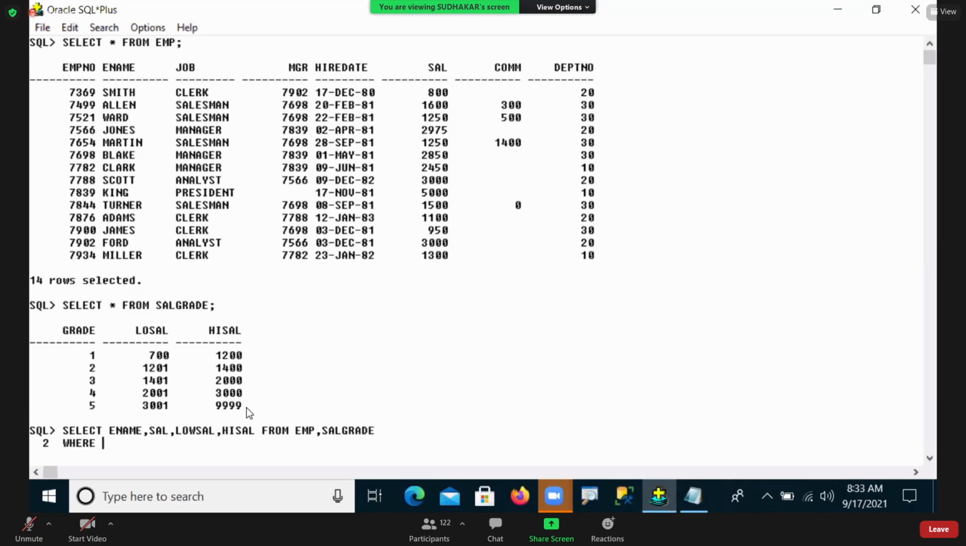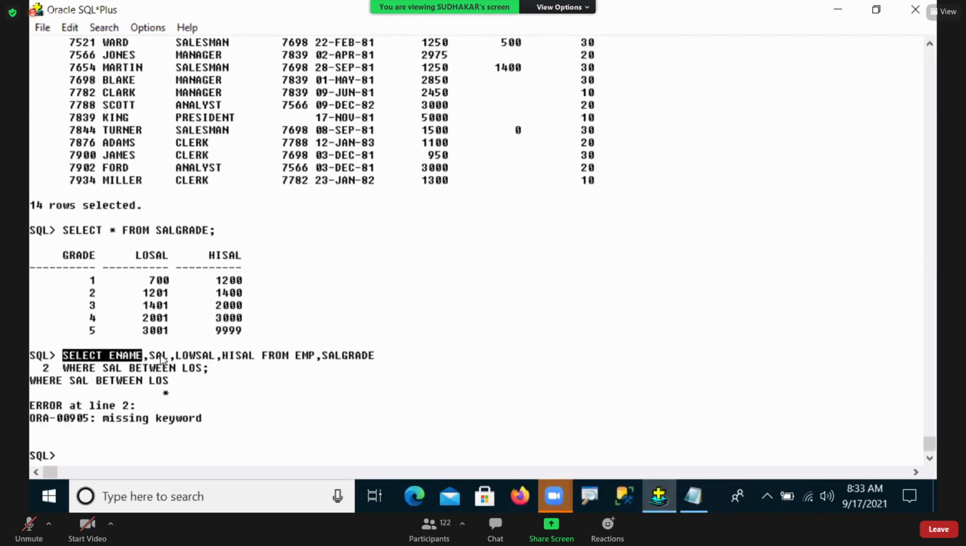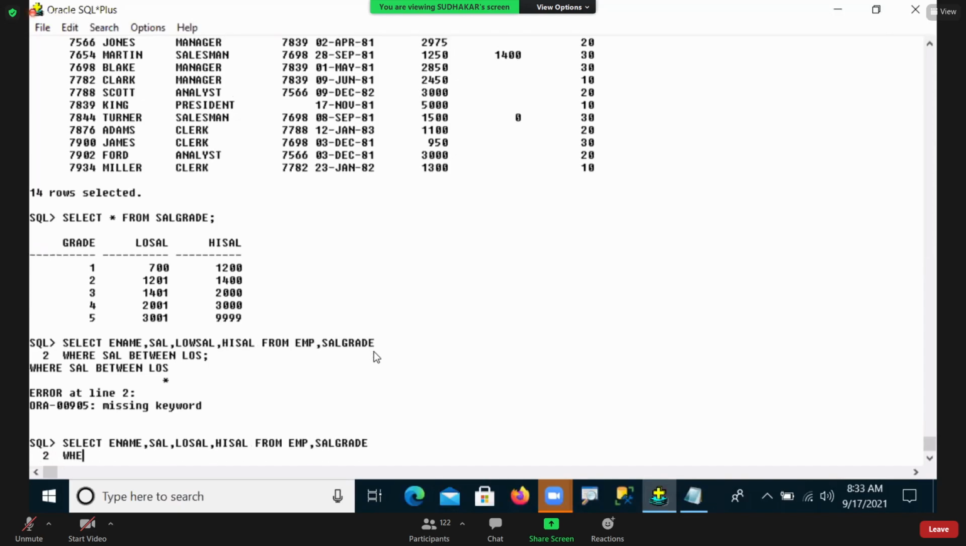And now what we want to do: can I write like this, guys? Where sal between. Can I use the between operator? Okay, between low sal. Here one mistake is done, the low salary spelling is wrong, because my column name is low sal. Low sal and high sal from EMP and sal grade. Where the sal between low sal and high sal.